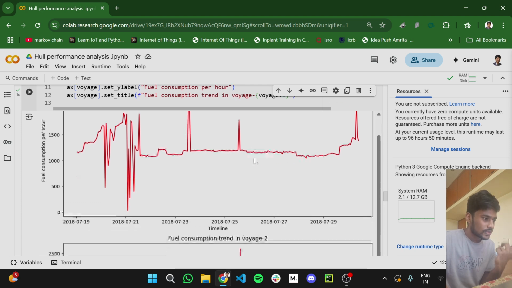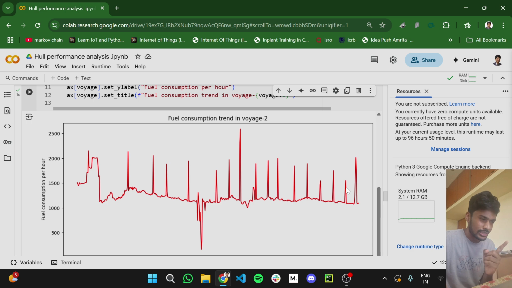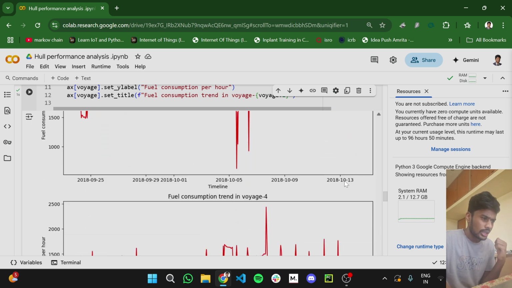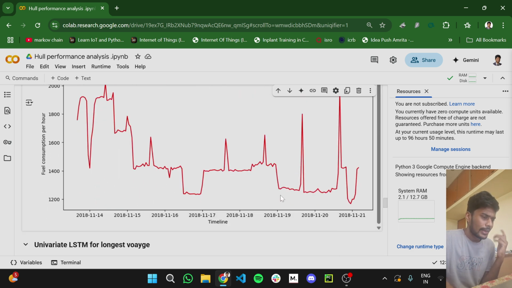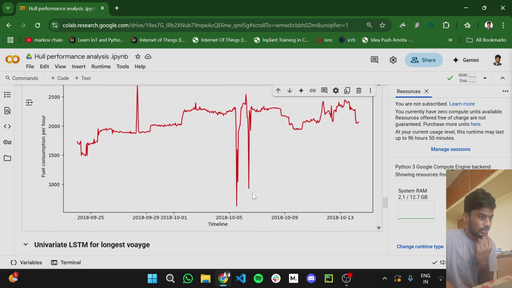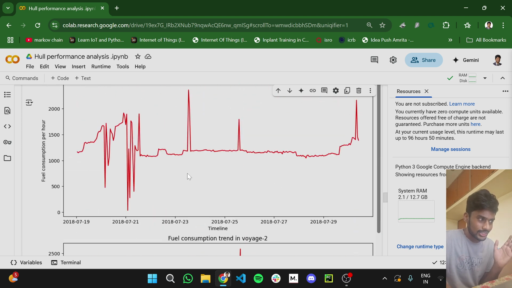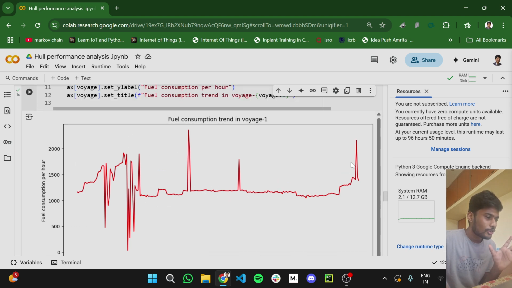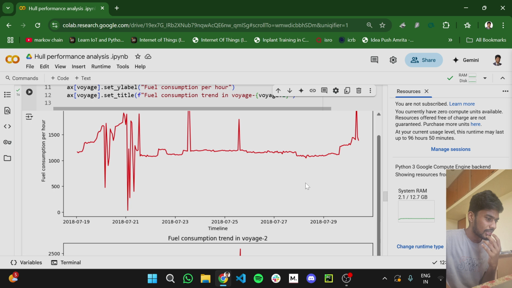So this was for the first voyage, and this was for the second one, this was for the third one, and this was for the fourth, and this was for the fifth. In the first voyage I was not able to find any noticeable patterns. There are some peak points and some noticeable drops here and there, which is difficult for us to model. So this is how the first voyage was.